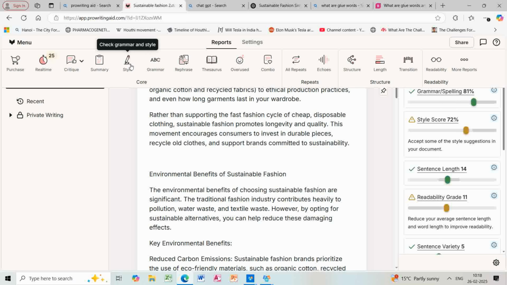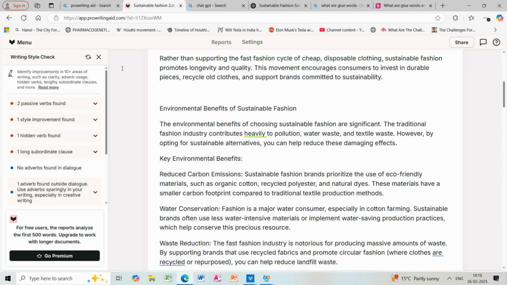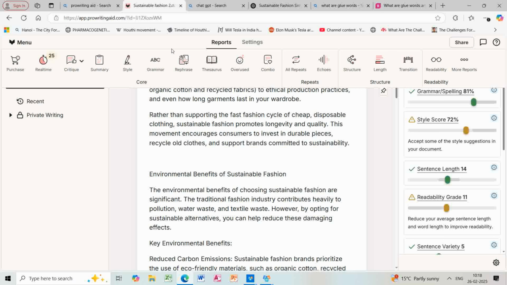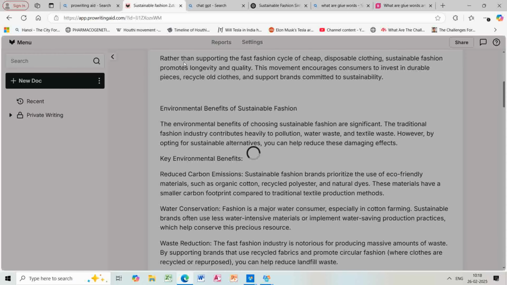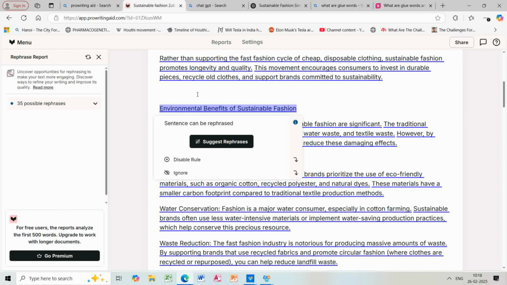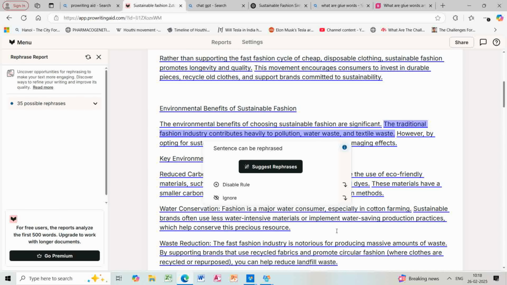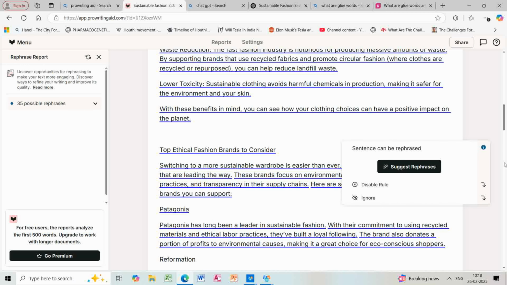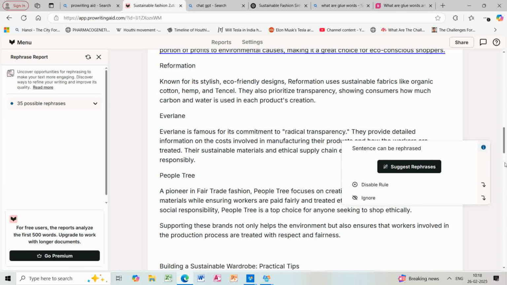Okay, then comes the style. The style check we have discussed before. The next thing that comes is the grammar part, which we also discussed. If you click on this part, there are a lot of parts of our blog that we can rephrase. Everything mentioned in blue here is rephrasable.